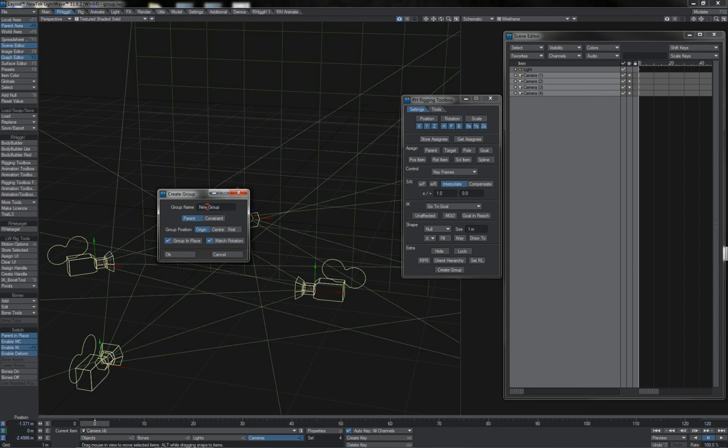First of all, a group name. This is the name that will be given to the grouping null. In this case, I'll call it Cam Group. You have two modes in which it can work, either parent or constraint. We'll look first of all at parent.